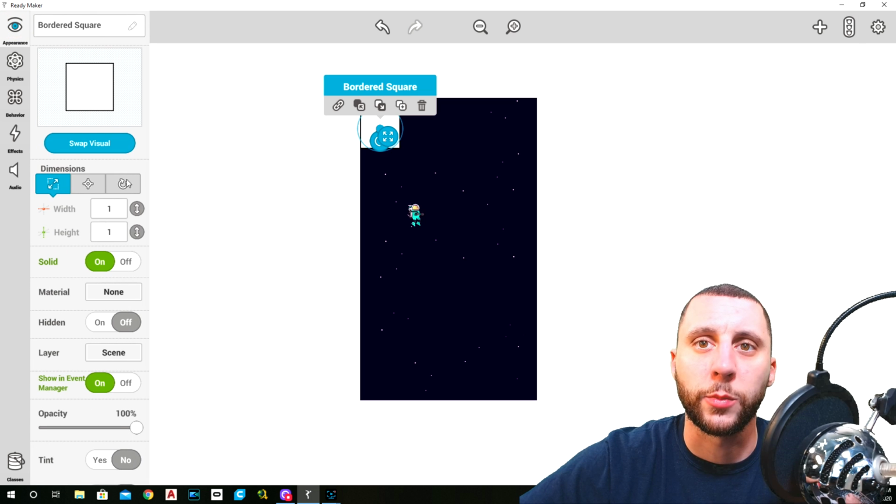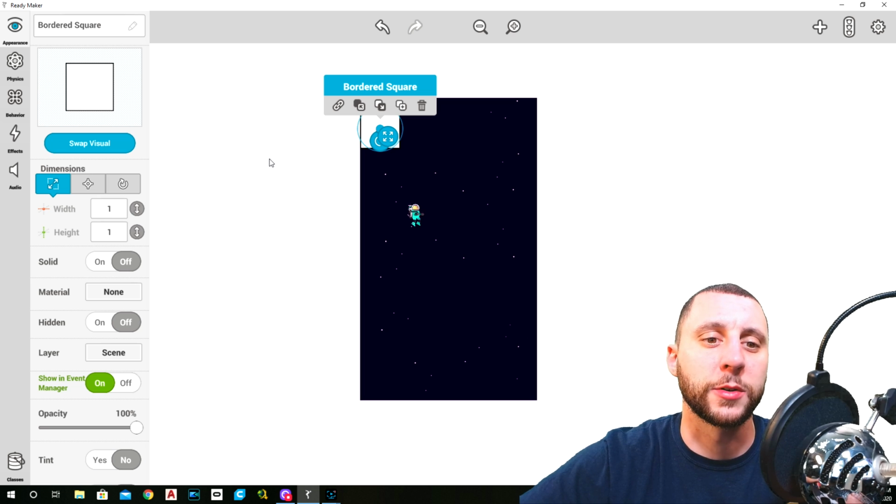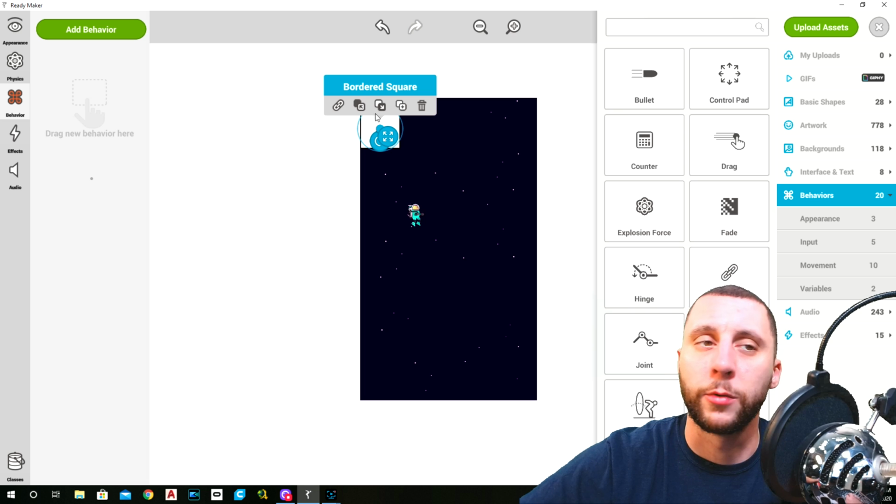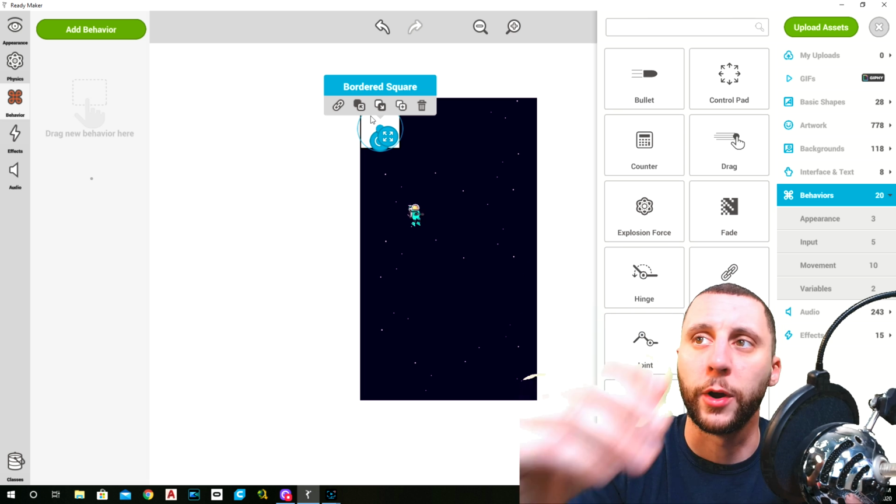We're going to go into appearance, and we're going to turn off solid. The size of it doesn't really matter. You could make it a little bit smaller if you want, but it's going to be out of the frame anyways, and you're not going to be able to see it. But we do have to add a behavior to it, and that behavior is going to be a movement behavior. We want this to move back and forth from left to right.